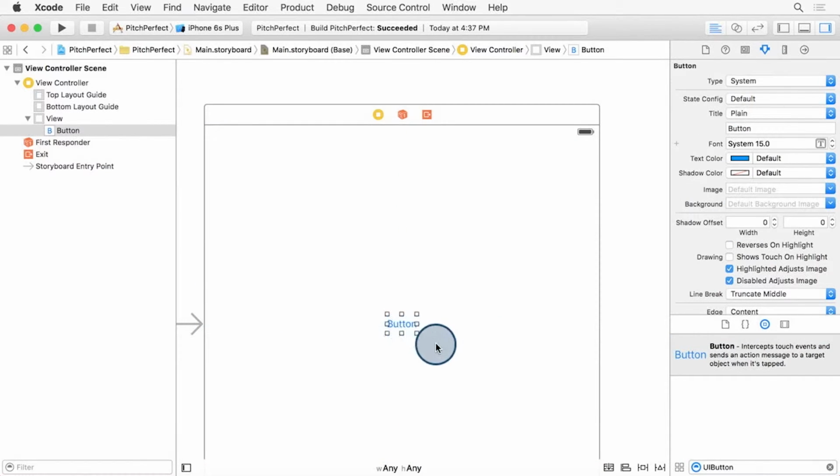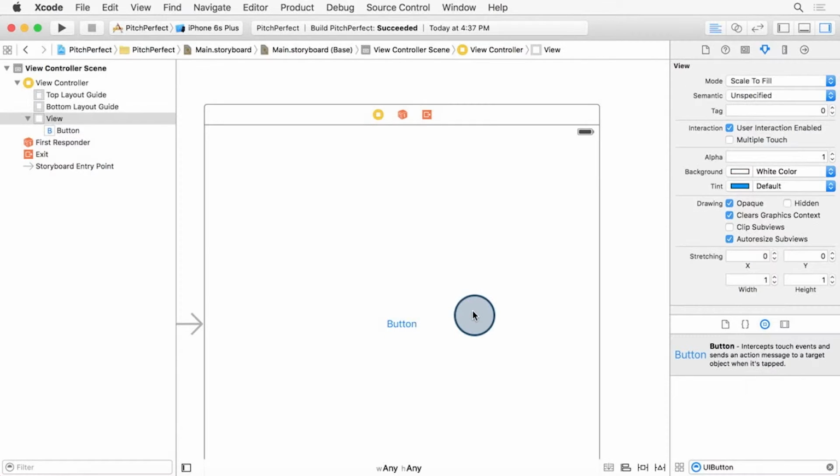vertically. Now we come into the first problem most beginning iOS developers face. The background of this button is white. The UI view behind it is also white. If you click away, how can you tell how big the button is? One trick that I use is to temporarily change the background of the button so you can easily see how big it is and where it is on the view.